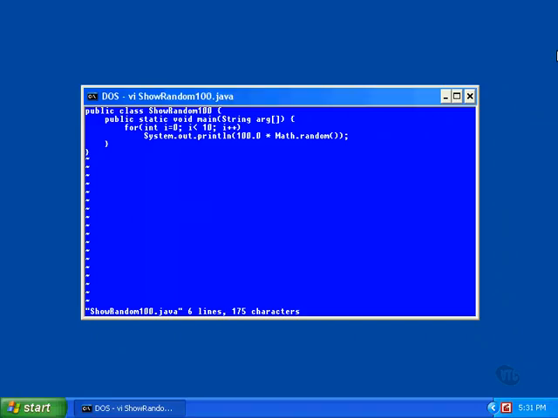If you want random numbers in the range 0 to 100, you'll need to multiply the value returned from the random method like this. Let me show you how this works.